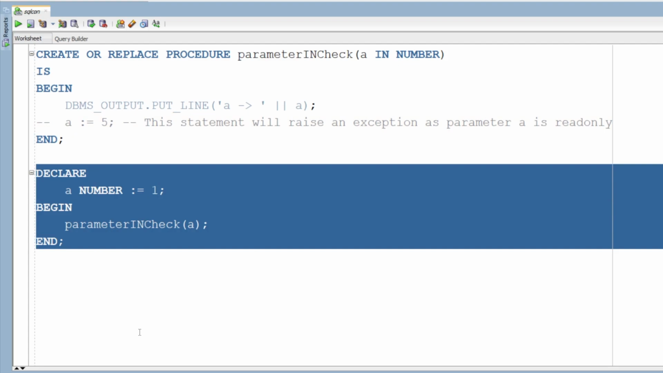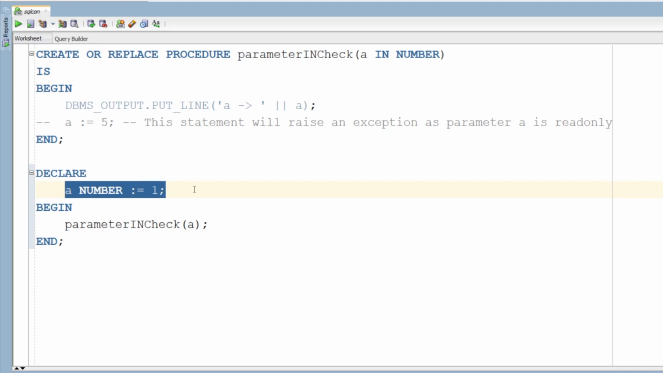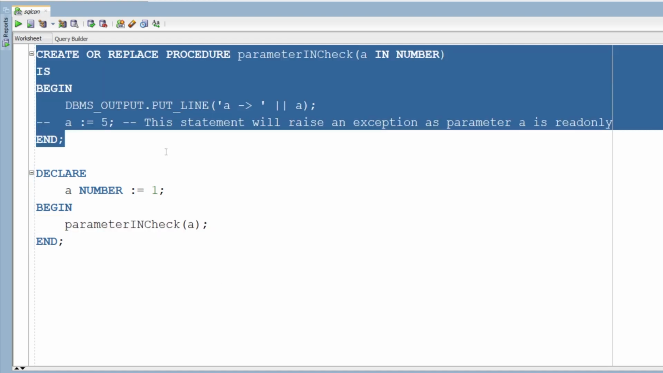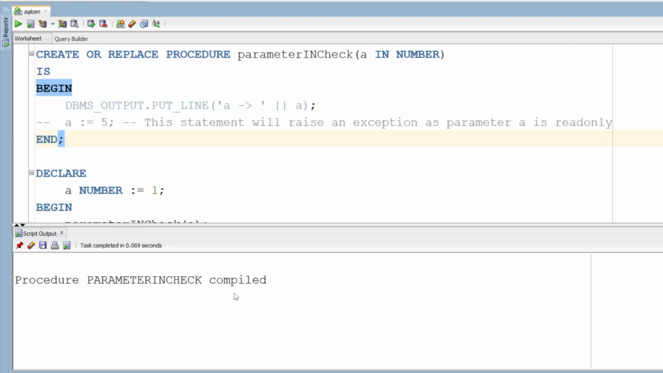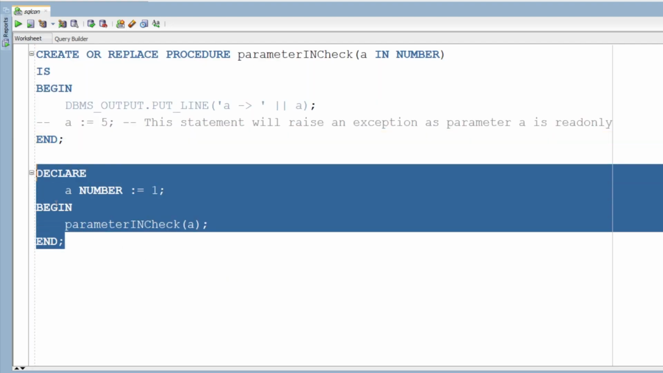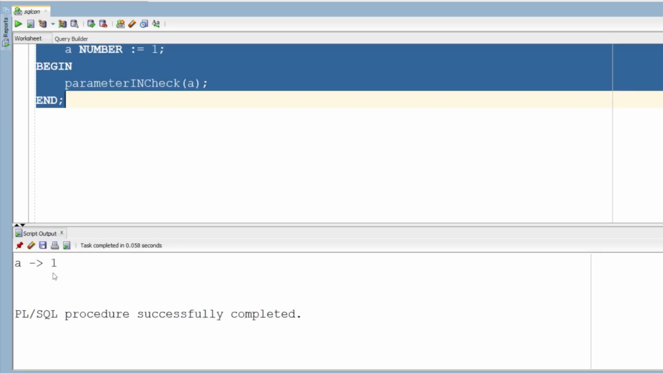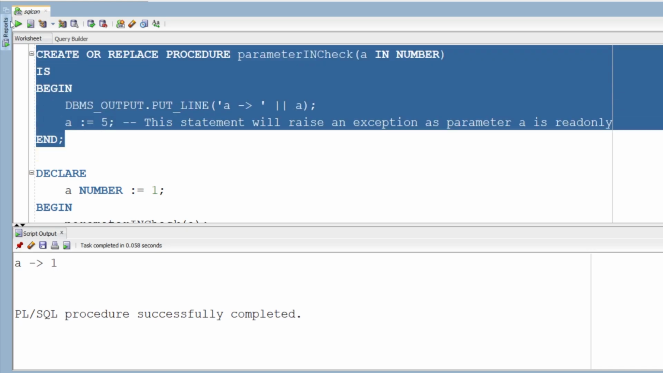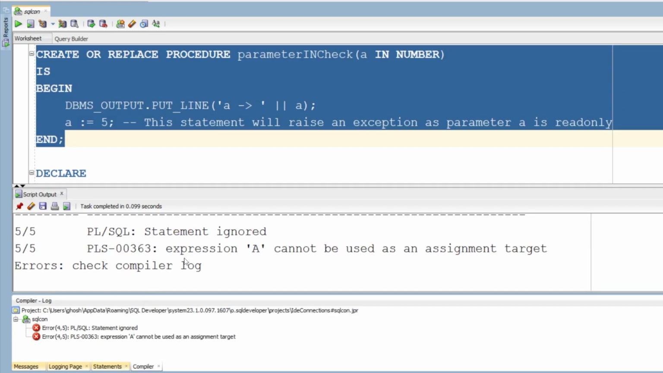Here I tried to call the parameter inCheck procedure from within a block. Here you can see I've declared a variable A with the value 1. And in the execution section, we are calling the procedure. Now let's compile the procedure first. You can see it's compiled. Now let's execute this. You can see the value of A on the screen. Let's uncomment this line. Let's compile the procedure again. You can see we are getting an exception. The exception is expression A cannot be used as an assignment target.